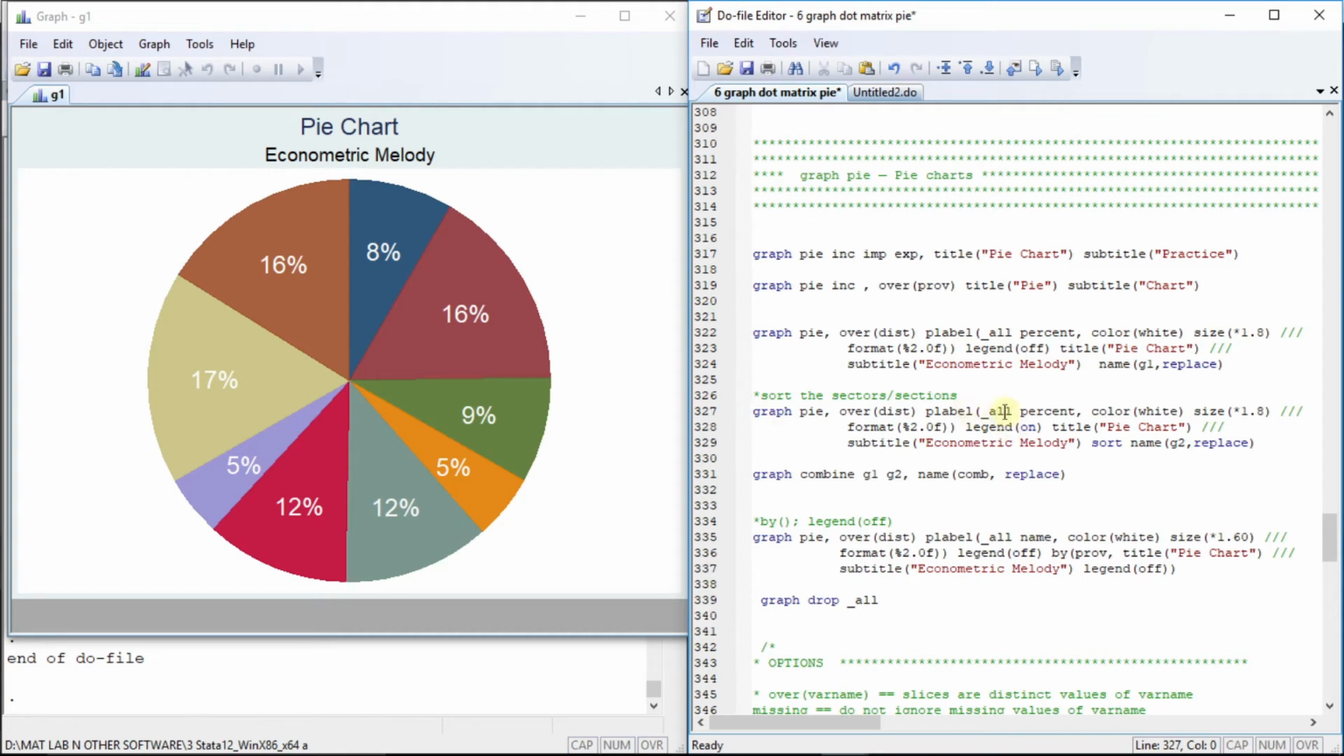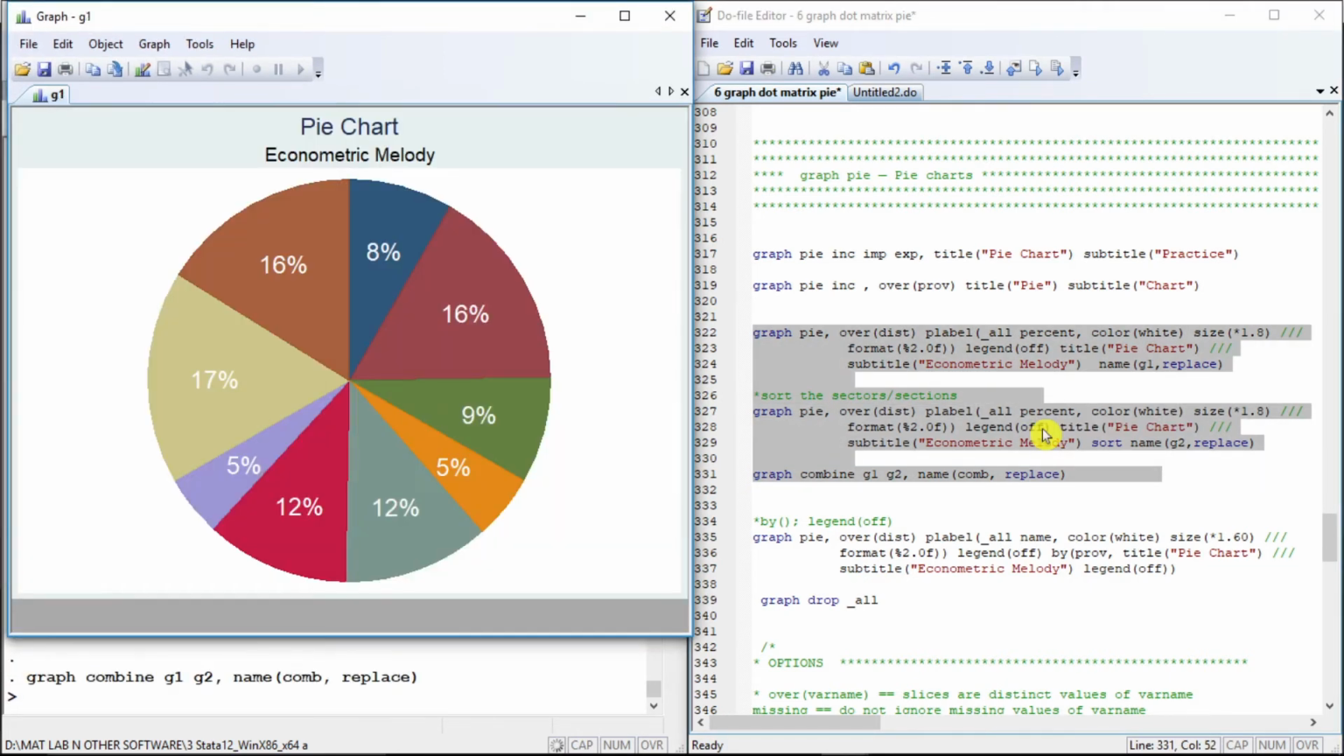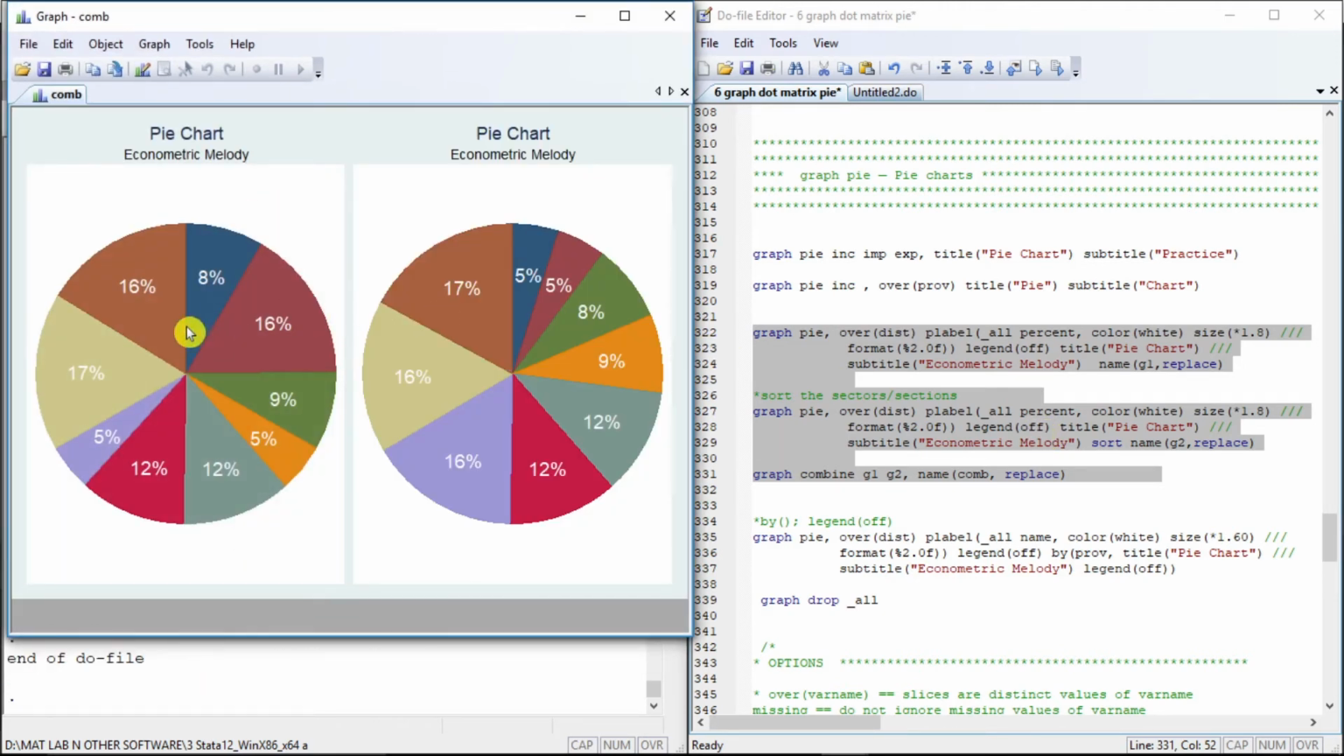With p label, all the sectors or slices should be labeled by their percentage and color white. This is for the same interpretation. And if we sort it, we will see the slices in ascending order, beginning from the 12 o'clock position of the clock. So if you see, they are in their ascending form. The first graph is an unsorted graph. The second graph is the sorted graph.